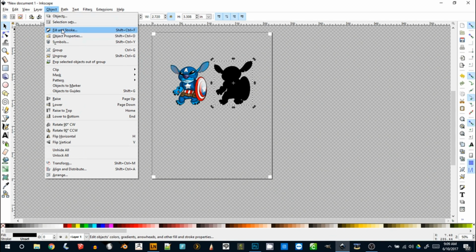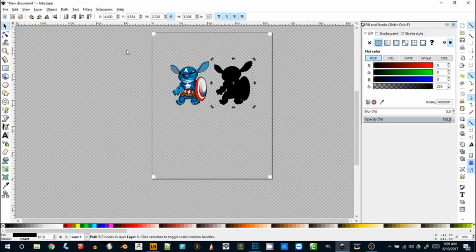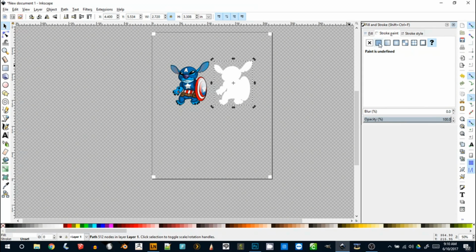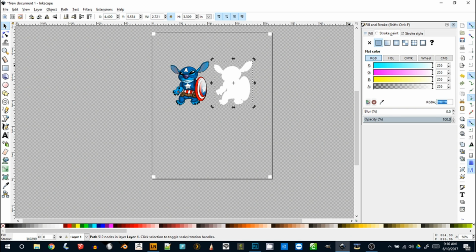Here it is, fill and stroke. So Object, Fill and Stroke. This will bring up this window. We want to fill it with white, so all Fs. Just hold down the F key till it won't let you do it anymore. We want to stroke it with white. Hold down the F key till it won't let you do it anymore.